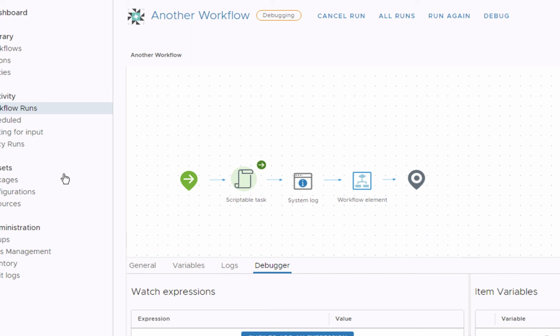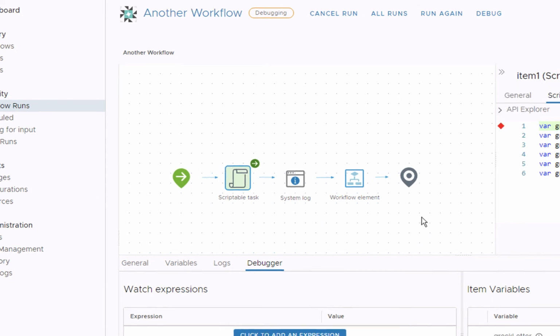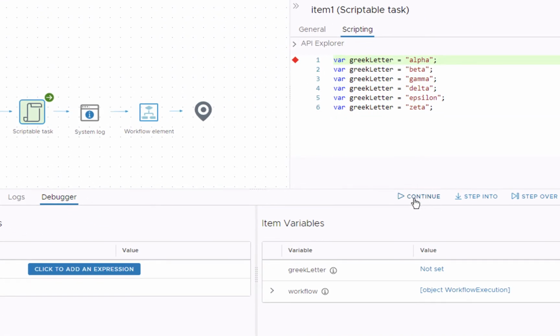If I continue to run this workflow by clicking continue, it will run through the rest of the code in this scriptable task because there are no breakpoints. It will run through all of the JavaScript in this system log schema element, and all the way through the schema element that actually renames the virtual machine, and run to completion. If I hit continue, it isn't going to stop anywhere else because there's no more JavaScript code with breakpoints. But that's not quite what I want.